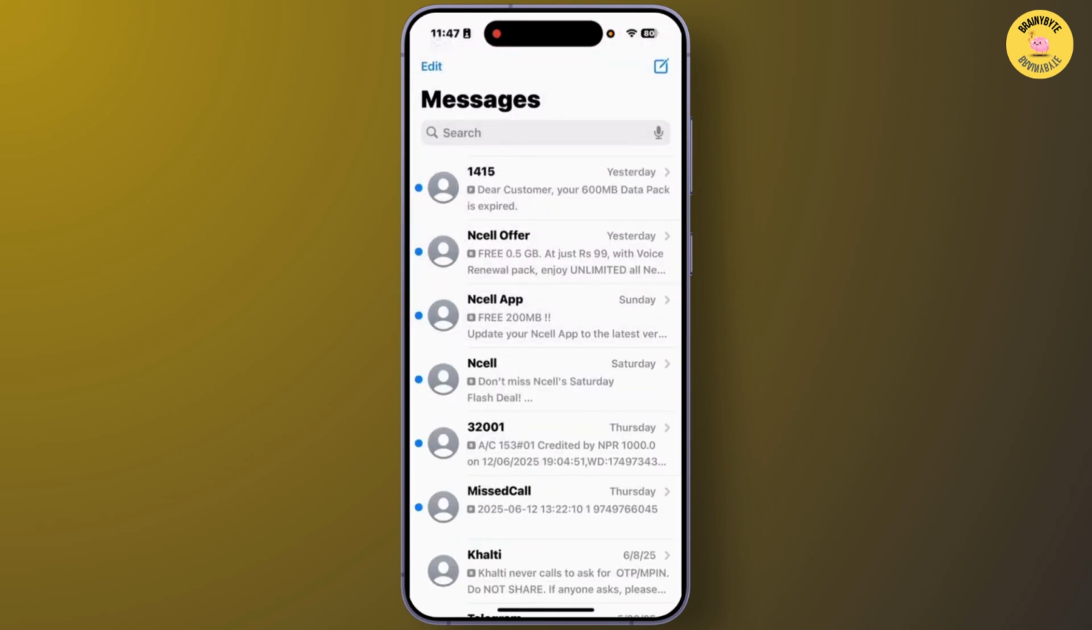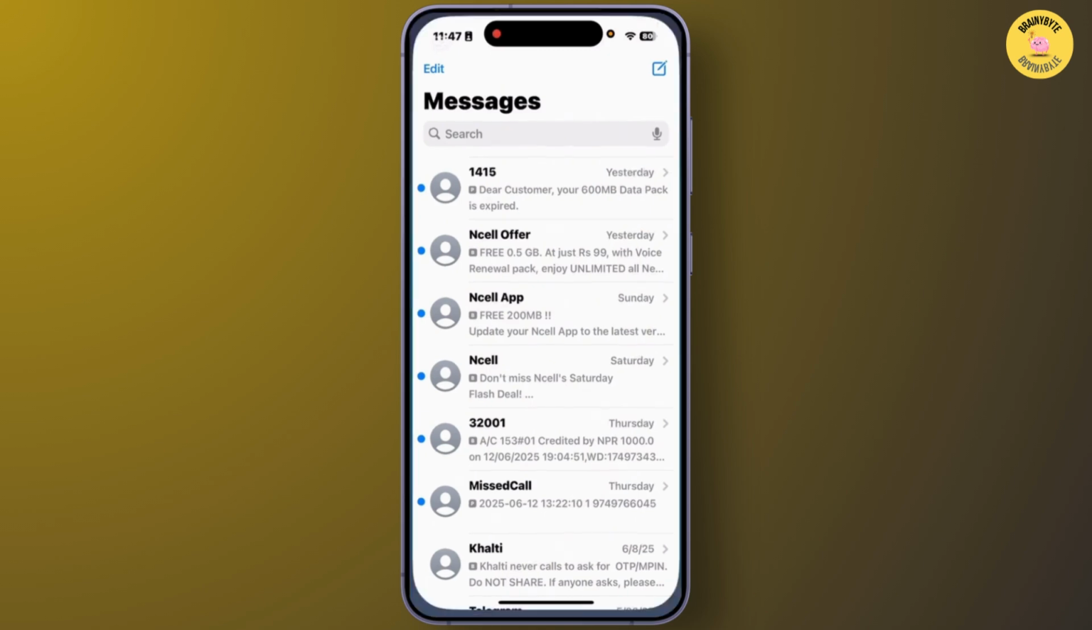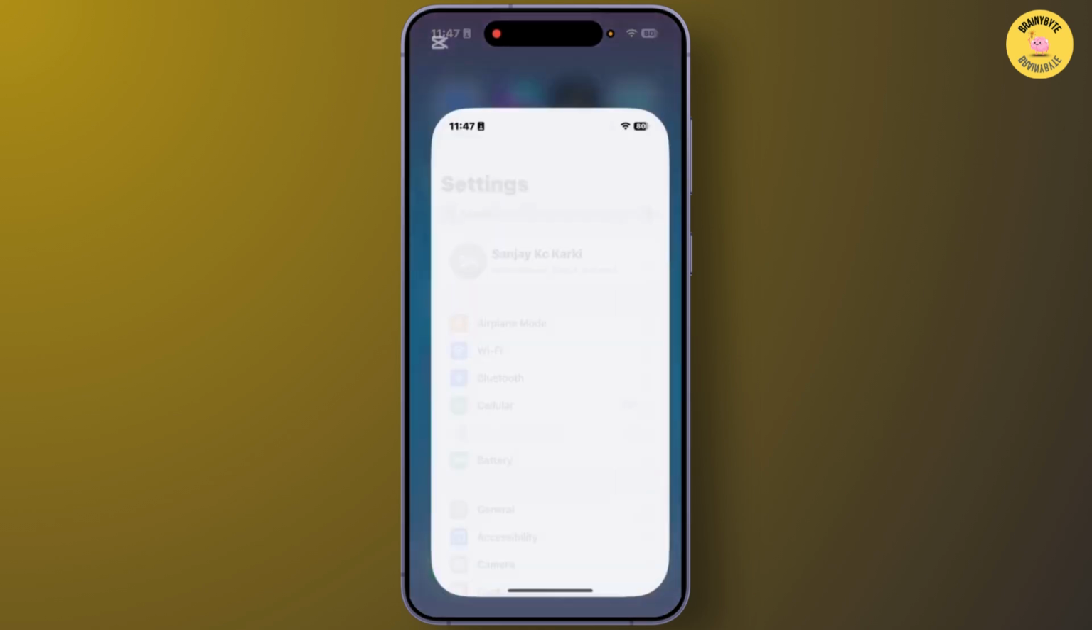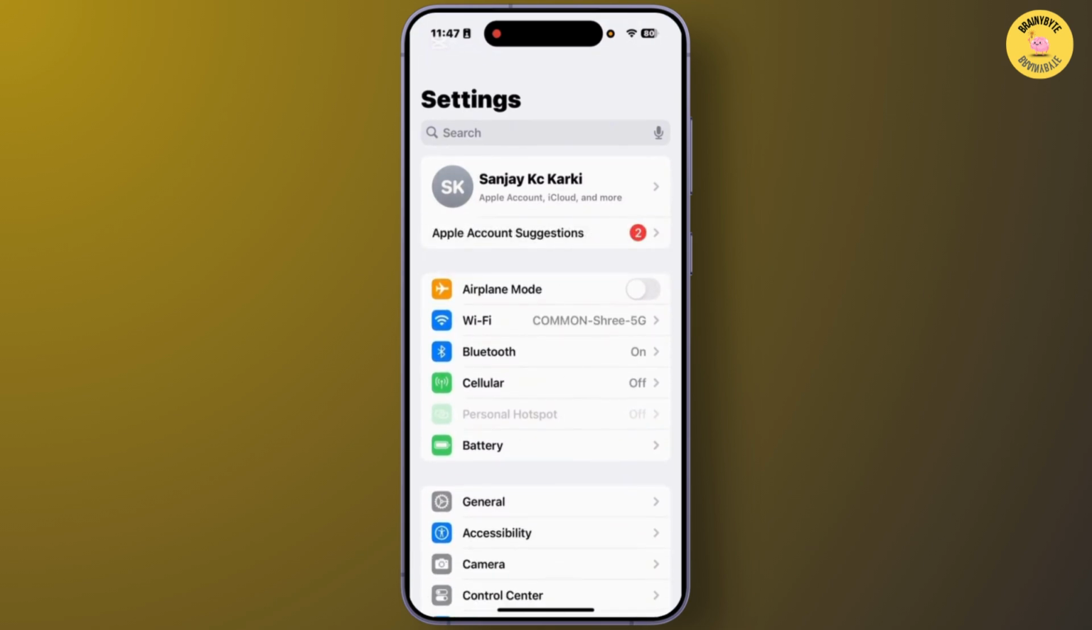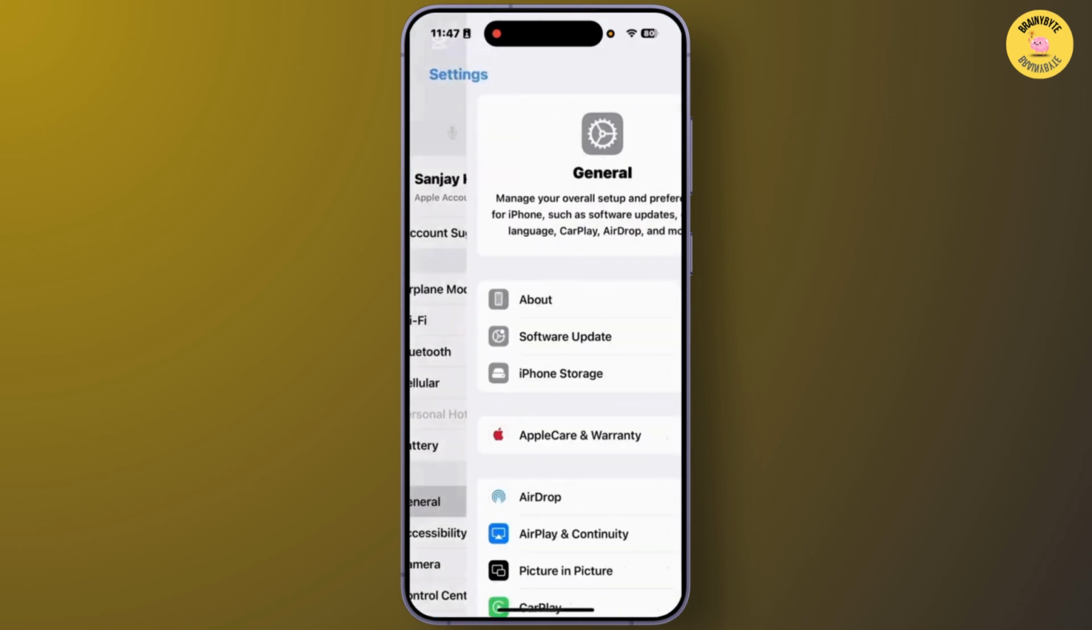Okay, so this is the first method to recover messages on your iPhone, or you can also directly recover the text messages from your iCloud if you have saved any backup on your messages. For that, open up the settings on your iPhone. Alright, from here, tap on the option General.